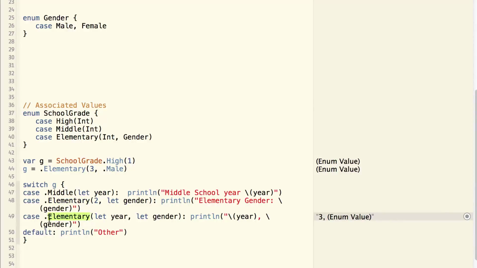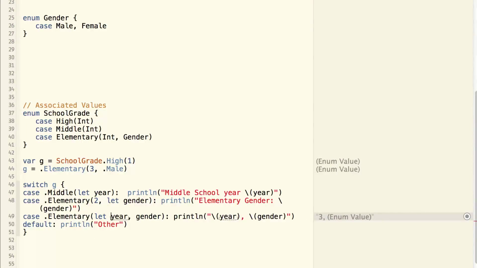If G is elementary school, we don't care about the year, we don't care about the gender, but we want to bind both values. Now in this case, we have bound all the associated values, and there's a more concise way of doing that. We can remove the let over here and put a let over here. This is doing the exact same thing, but this is more concise. So as you see, the associated values can provide additional information for the member values of your enumeration, which is very convenient for you to create new types.